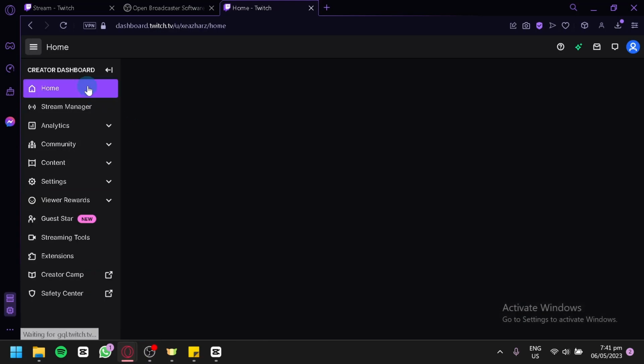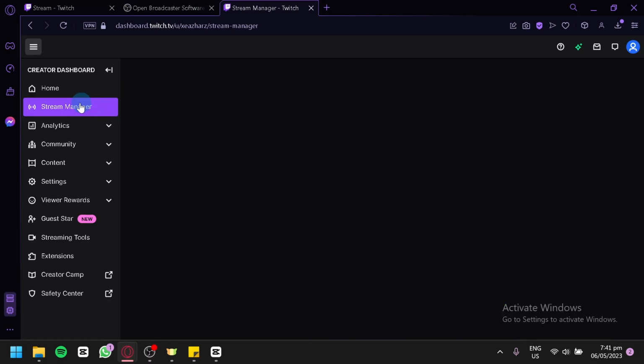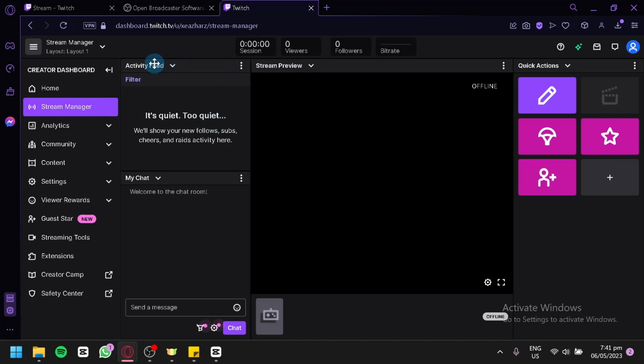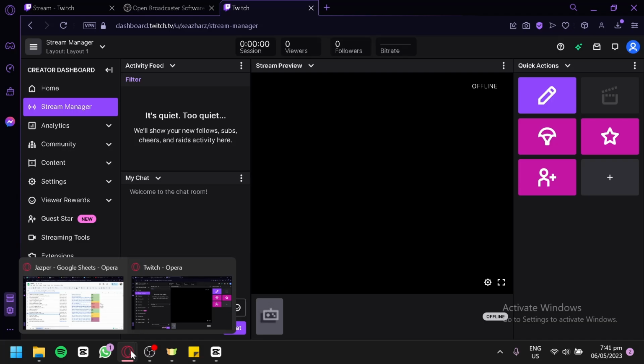Now what you're going to do over here on the Twitch stream is you're going to click on Stream Manager, and you will be able to edit your activity feed, your chat, your quick actions over here. You will be able to see your sessions, viewers, followers, and bitrate over here. There are a lot of more advanced settings that you could do with Twitch to help you out with your streaming. So we're going to try and see what happens if we start streaming right now.